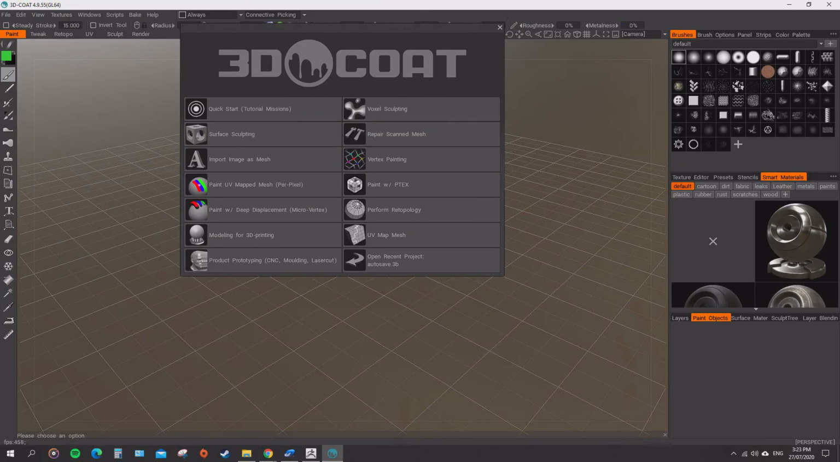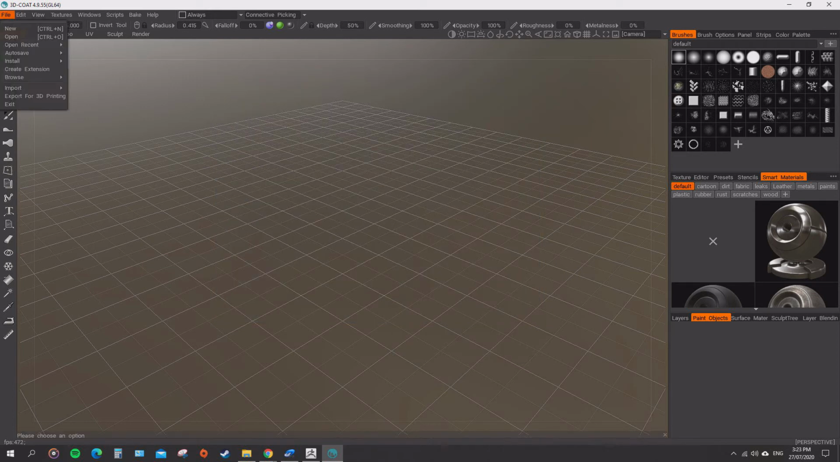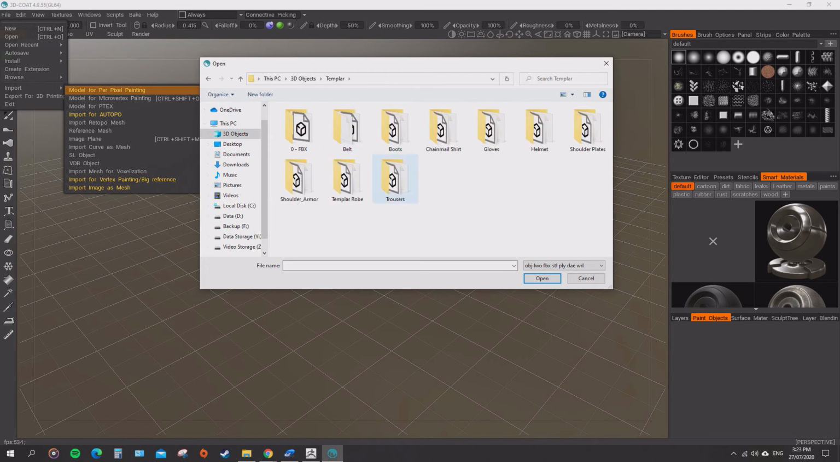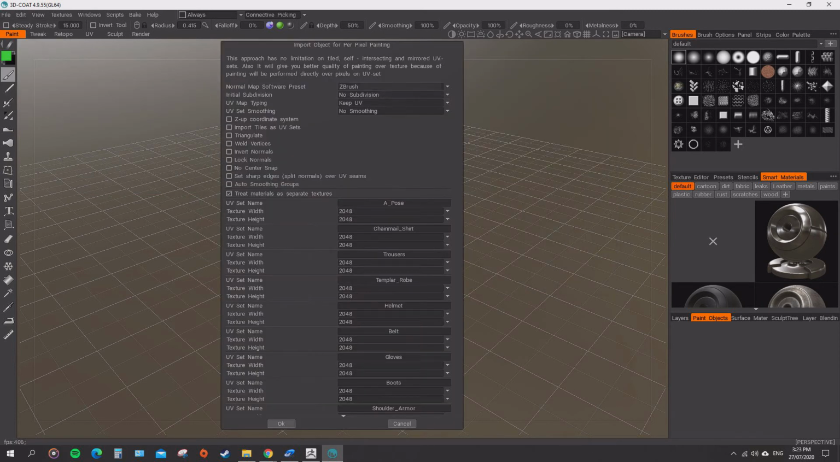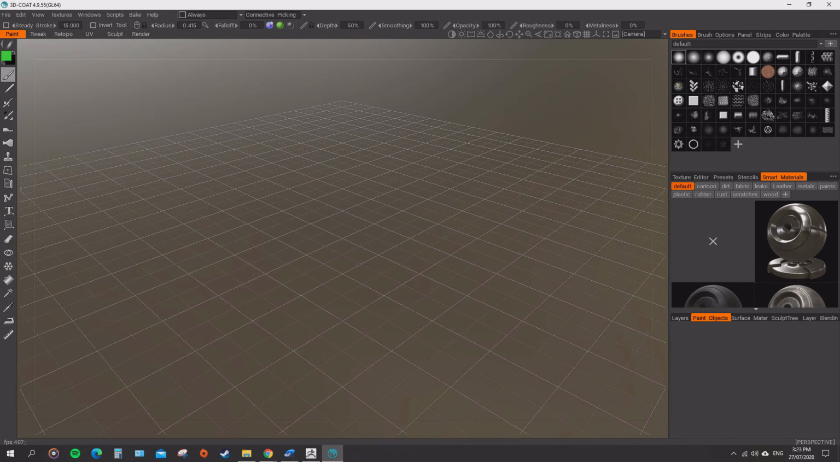So in 3D Coat 2019, we want to paint. So I'm going to open up File and go to Import Model, find my FBX and import that Templar in. I think we want to smooth, keep edges, no subdivision, keep UVs. It's from ZBrush, we can rename things there, and then just import that in. That'll take a minute to import in, but it should be fine.